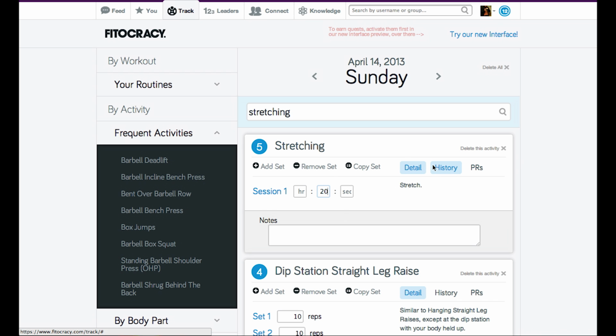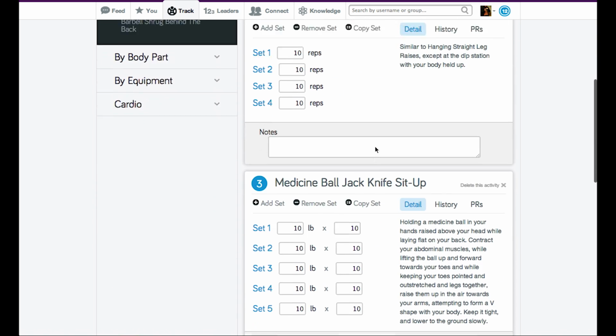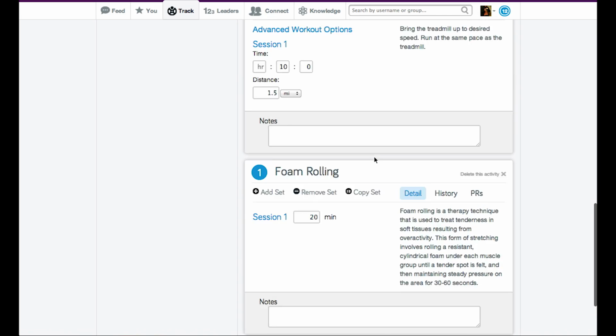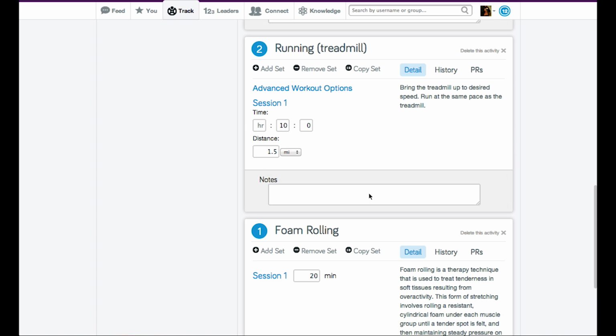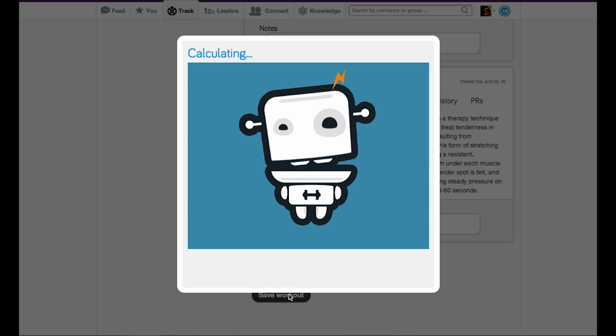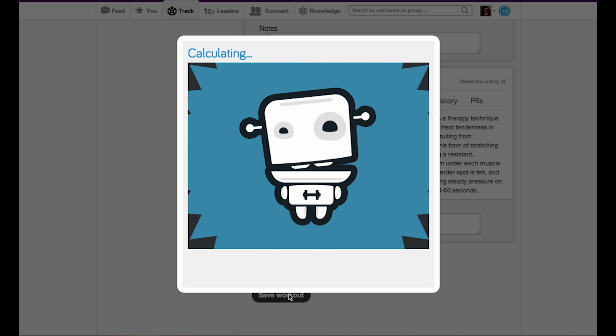I would then go in and fill in the rest of my workout if there's anything left. As I've already mentioned, I've filled out the majority of this already. You can add notes to any of these things as well, so if you're doing drop sets, supersets, anything particular that you might find, you can add in notes here for future reference. It's telling me how much I weigh as of today, and I'm going to go ahead and save workout. It'll then calculate that, and based off of what I did, the exercises, the weights, the time, it'll give me points.